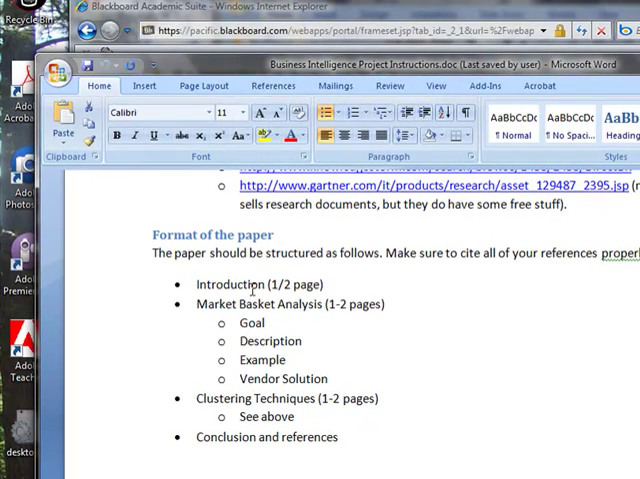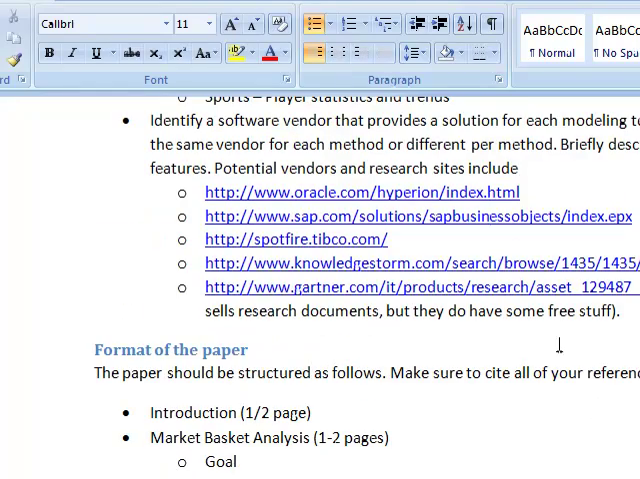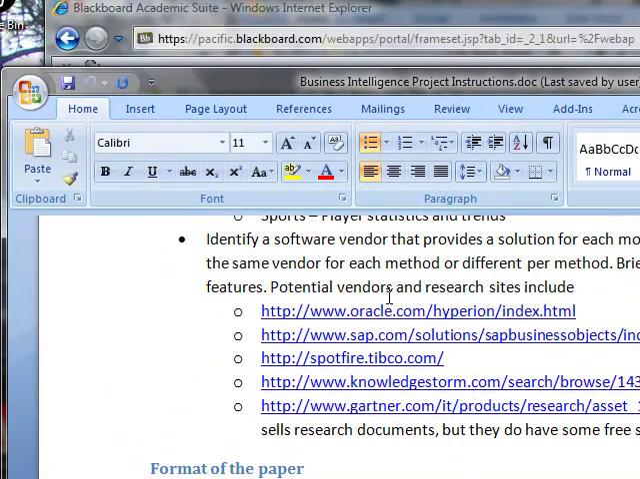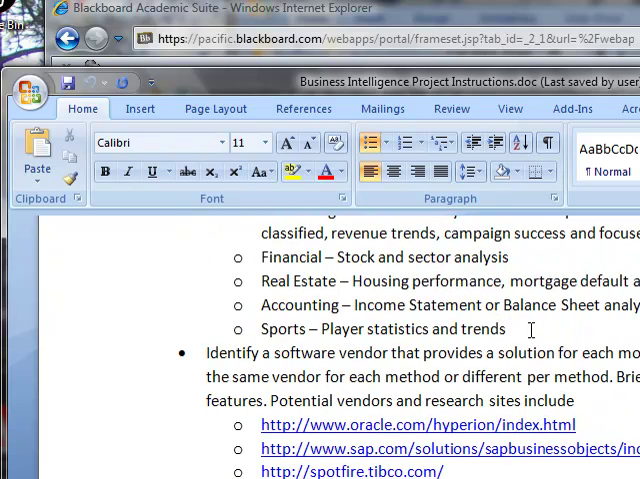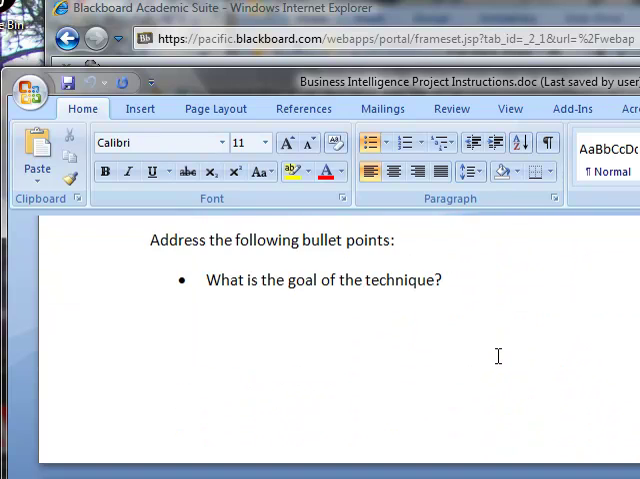It's not meant to be like an English composition essay, which would be one long set of paragraphs. You're going to have sections in your paper, starting with an introduction section about what the paper is going to be about, what the topics will be covered. Then you'll get into market basket analysis, clustering techniques, and go through each one of these 4 bullet items, and then conclude your paper. Also make sure to put in references. When you refer to a particular website or company, make sure you document that. And I assume that you already know how to do citations and references based on previous English composition classes.